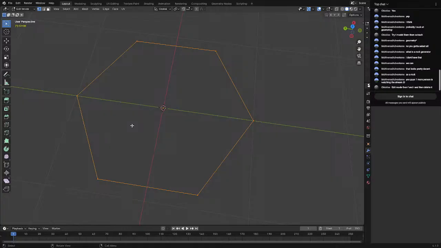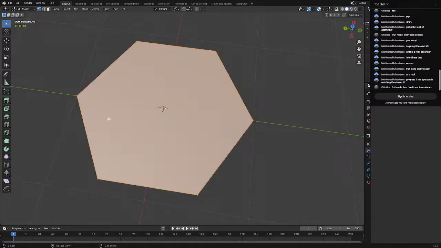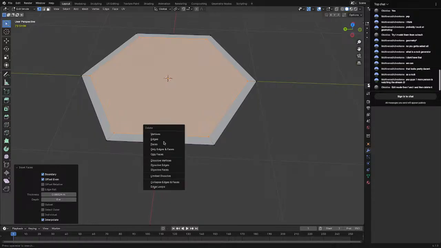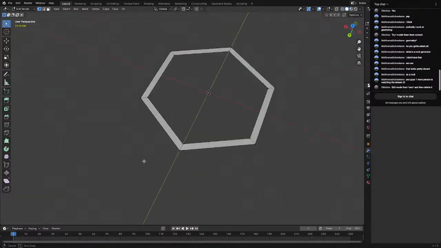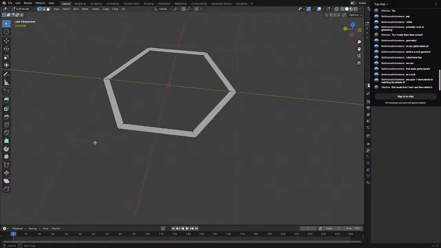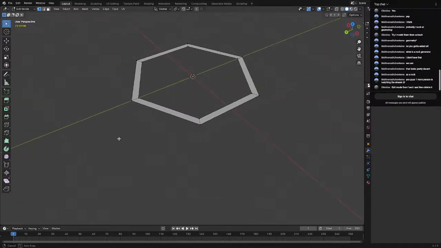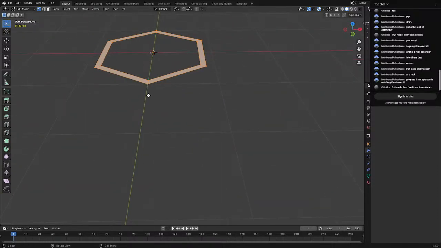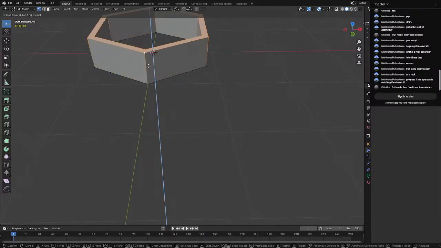Edit mode, F. Oh, okay, yeah, that makes a lot of sense. Perfect, that's exactly what I wanted. And then we'll get rid of that weird n-gon. Yeah, I think that looks pretty much like what I wanted. And then I guess we'll A, E, Z.